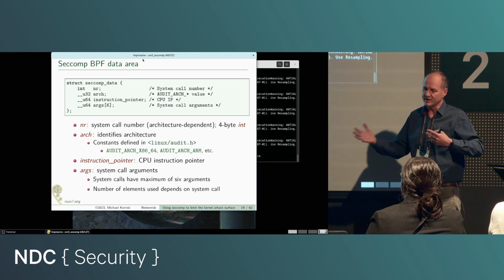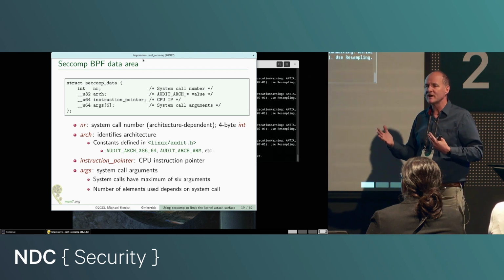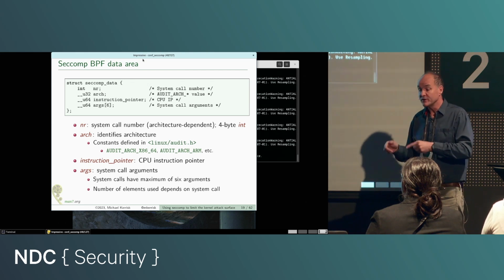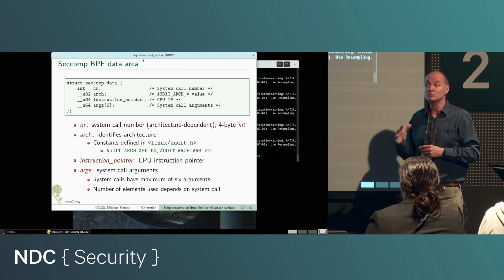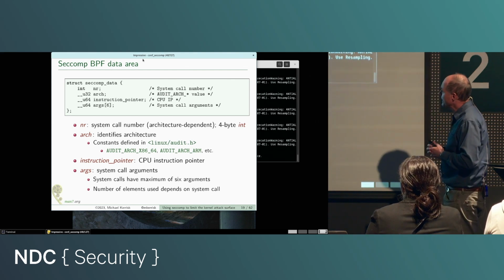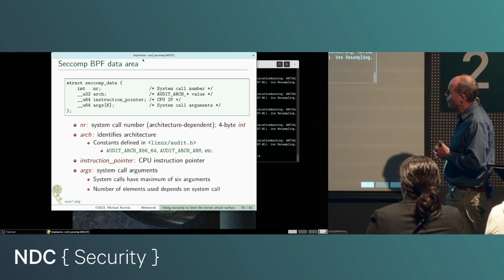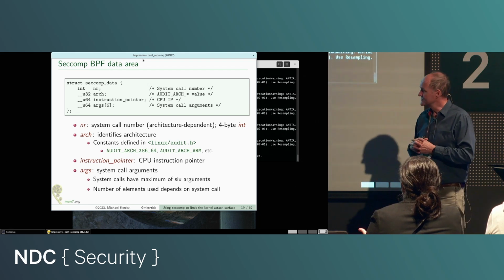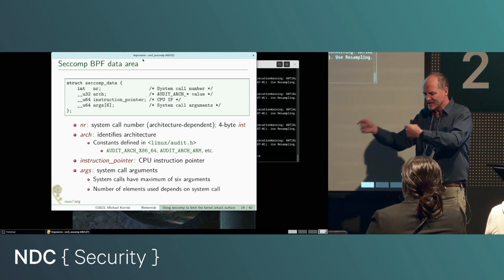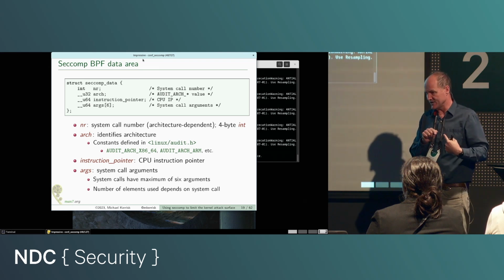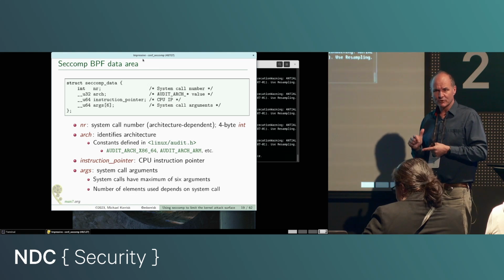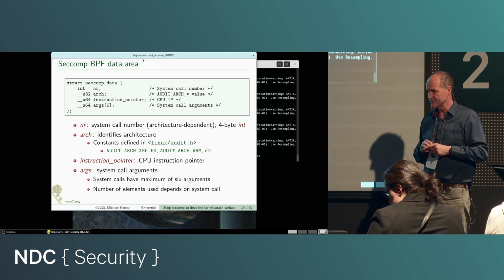Now, of course, each system call has a particular number of arguments. It's up to you as the author of the BPF filter to write your filter to look at the right number of arguments if you care about the arguments. We get a few other pieces of information as well. One of those is the so-called arch field, which contains a number that says what architecture this BPF filter is running on, and I'll explain a little bit later on why that matters.